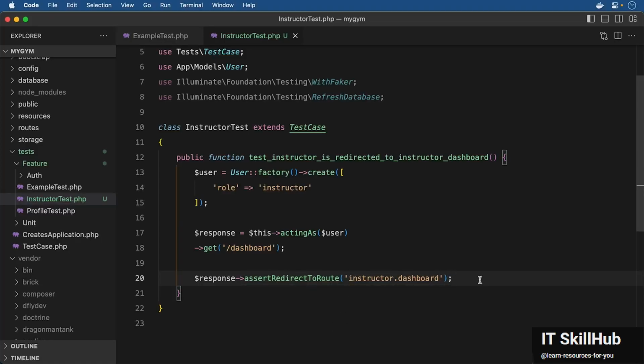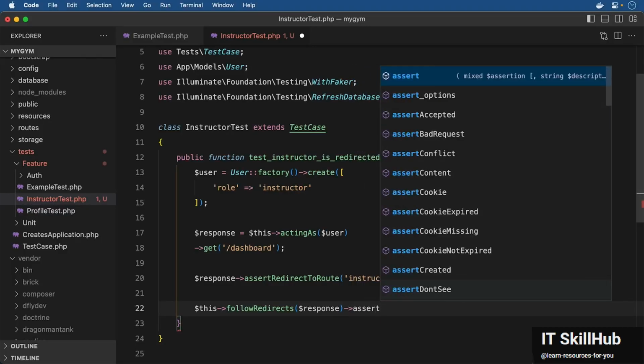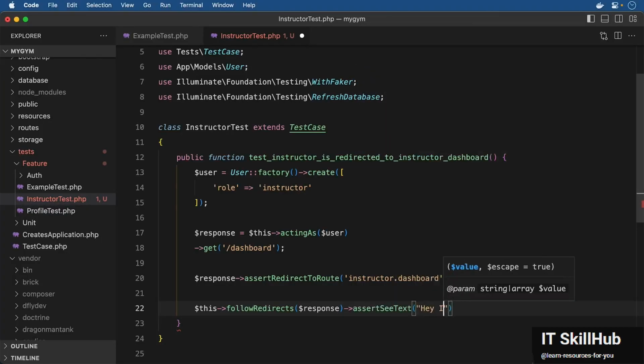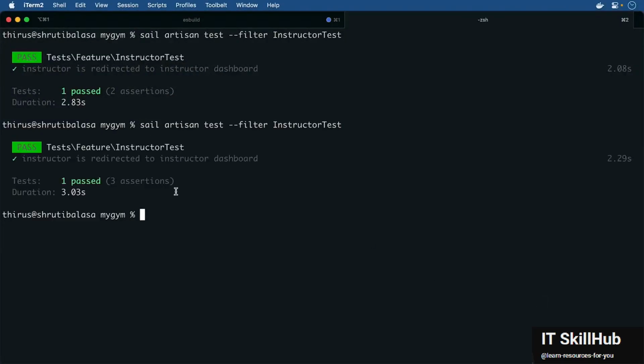Now let's take it a step further. We tested that a redirect is happening to this URL. Now we can actually follow the redirect by saying this->followRedirects, pass the response here, and then assert something here, like assertSee. Let's assert that we see the text "Hey Instructor", because this is what is displayed in the dashboard. Alright, let's test this. Run the same thing. This is also a pass. We have three assertions now.